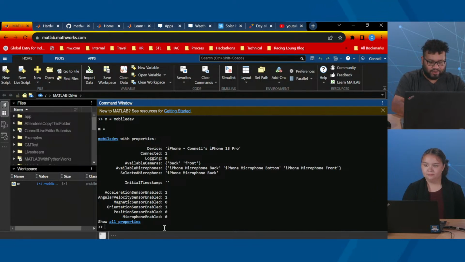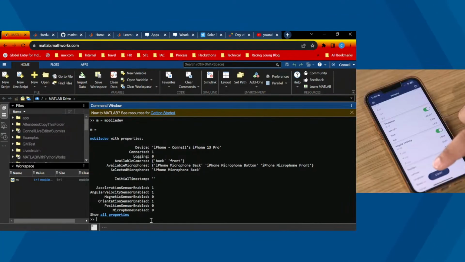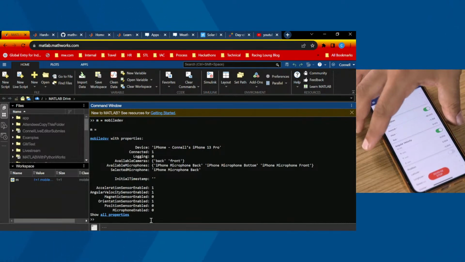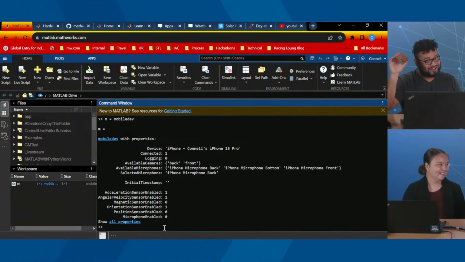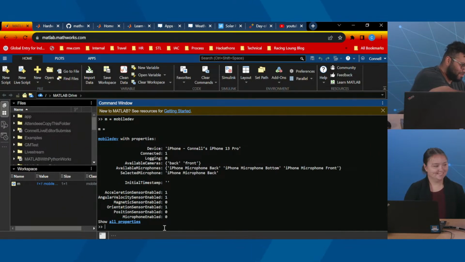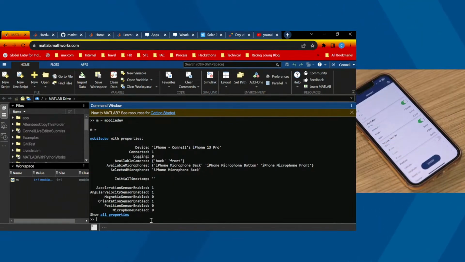This is something that I just did on my phone. So now what I'm going to do is go back to my cell phone real quick and then click on start, right? So now you can see it started streaming data to MATLAB. And I'm going to move my phone real quick so I can just create some fun data for y'all. Okay, so I've stopped streaming data.